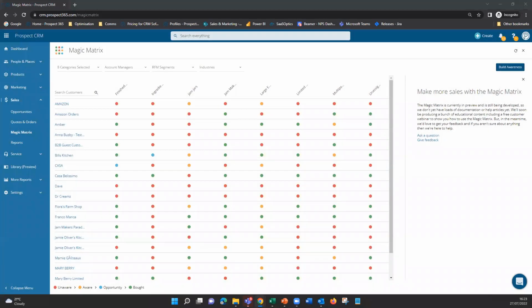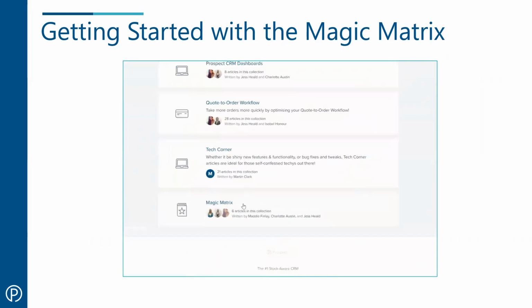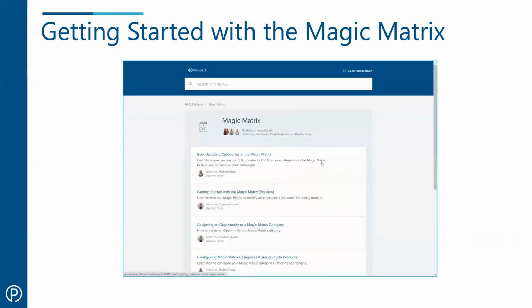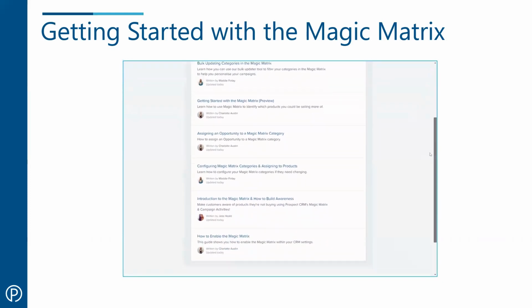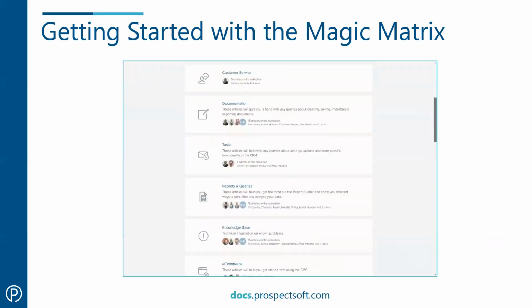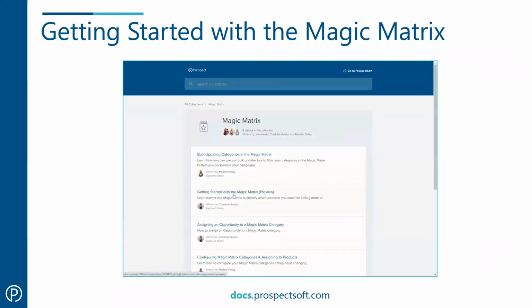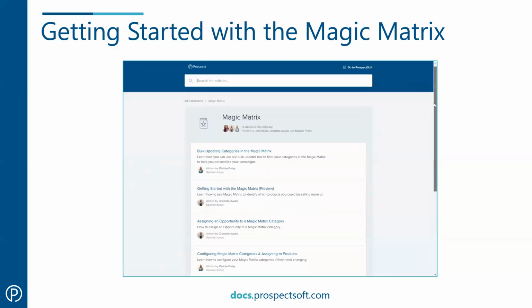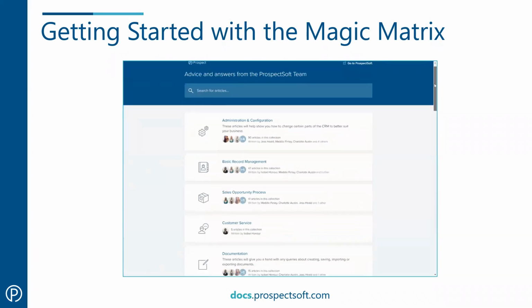Let me just round up by talking to you perhaps about the next steps in terms of getting started with the Magic Matrix. If you go to your getting started area of the system, you can search for all the documentation that we've got on the Magic Matrix under docs.prospectsoft.com. And there's a whole load of help in there and articles that will tell you a bit more information about setting it up and the kind of things that you want to do.